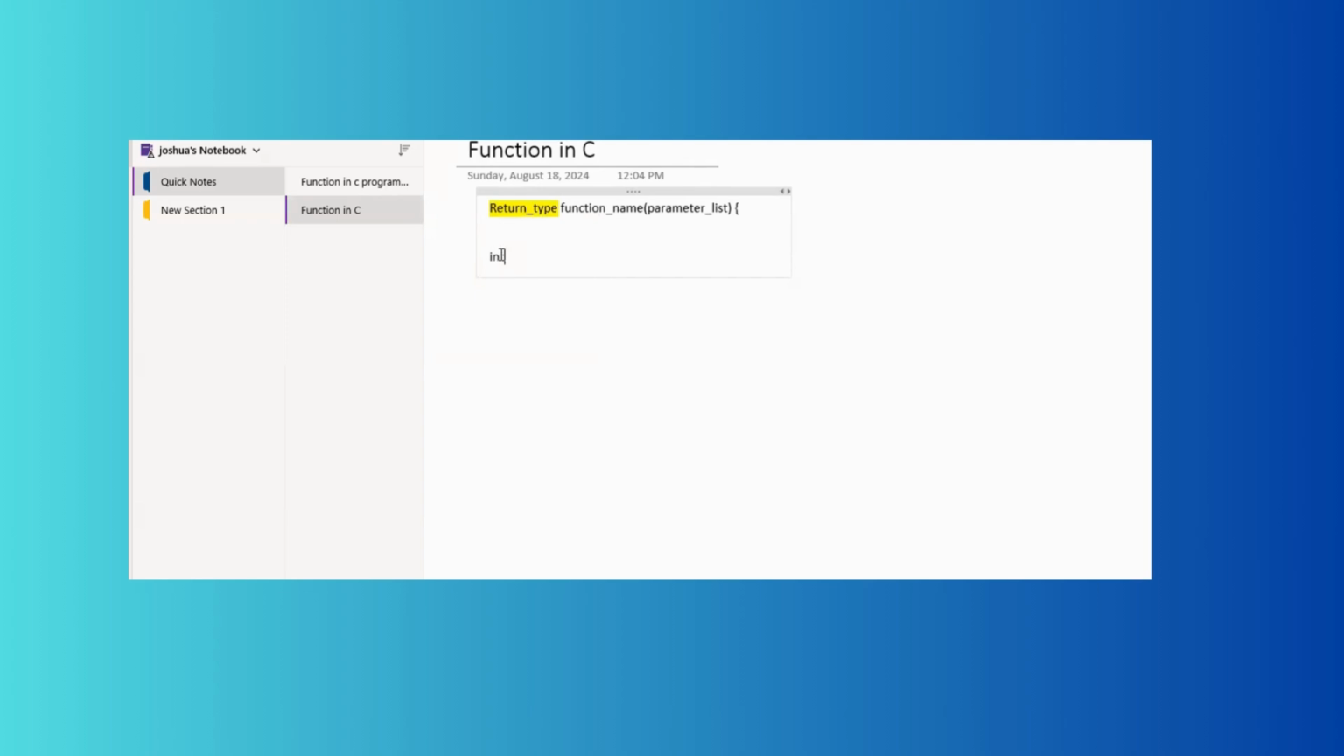For example, we can talk about int, float, characters, double, void. Yes. Now we are specifying the type of the value the function will return.